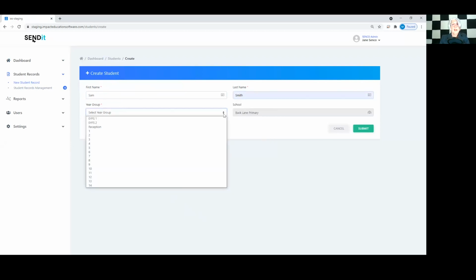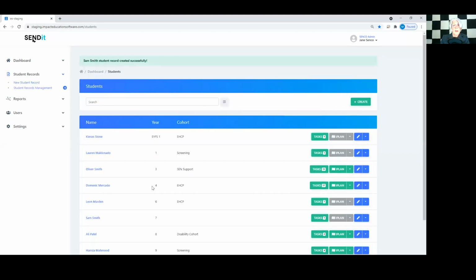And he's in year 7, and I'm submitting his name. And there's Sam. I haven't allocated his cohort yet, but let me tell you a little bit about Sam. I know Sam has got SEN. This has been identified in the primary school, and there are documents that they are sending the school. And he's also in foster care.